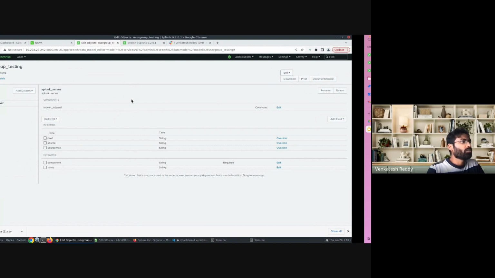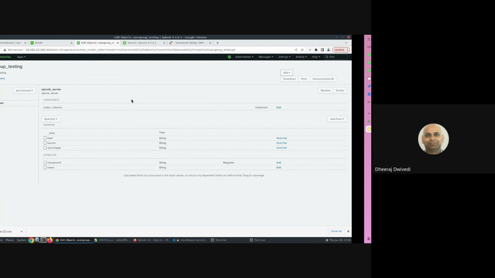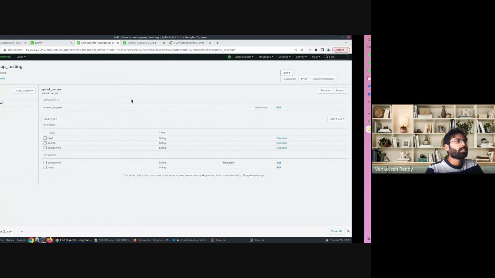So are you able to see these extracted fields? Host, source, sourcetype, component name, index equals _internal. So from this internal index, there are some fields. If you want those fields to be in this data model, you can add them by auto extracted. Here you have, for example, current size, and then save it.